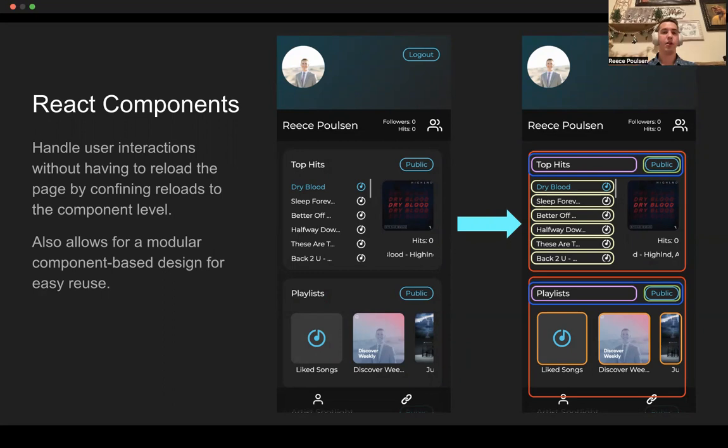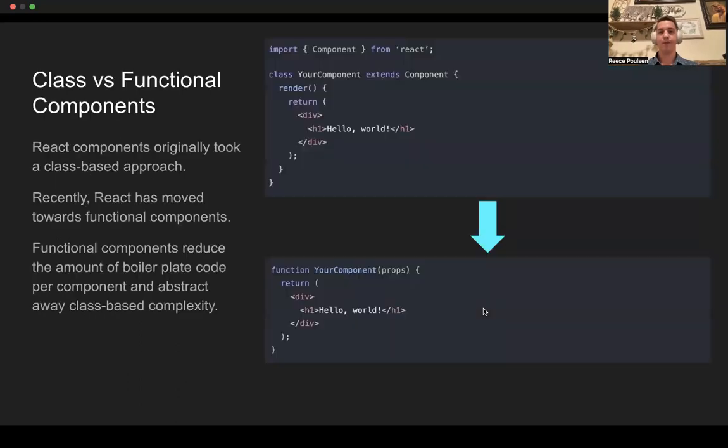The component-based design also allows for modular design and easy reuse of components. That's what I'm highlighting here. So like you can see, this is what it looks like, but if you were to break it down to a component level, everything in red, that's a widget component that I'm reusing. These orange ones are playlist tile components. And then we have a widget header component in blue that has the title and the privacy tag for the widget. You can see I'm reusing a song component in that list. It just helps with modular design.